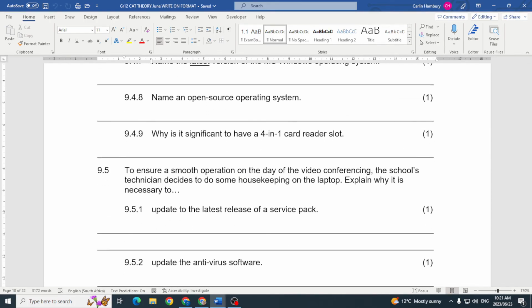9.4.8. Yeah, we're there now. 9.4.8, name an open source operating system. Do you remember those OSS operating systems? When we think of open source software, remember it was software that was free to download, use, distribute, and edit. Remember our examples.